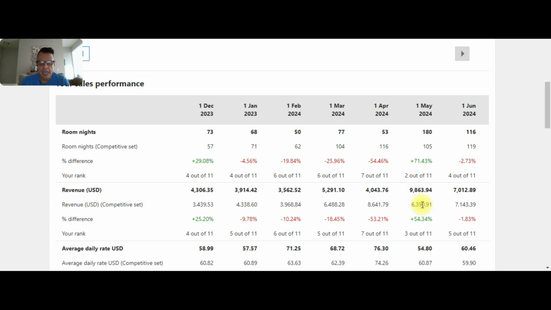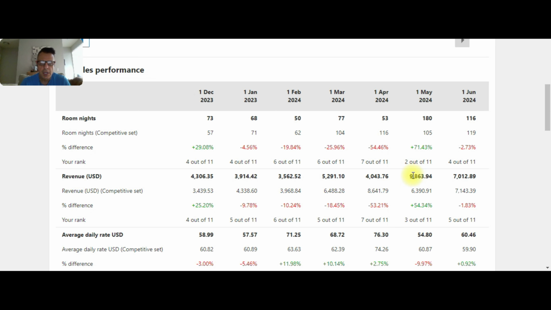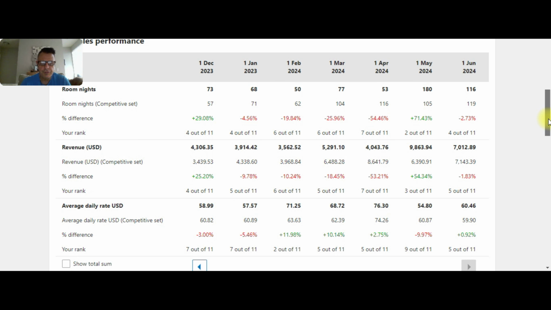And their competitive set had an average room revenue of 6,390. So they were 54% up to the competitive set, and they were 3 out of 11 in their comp set. They were number 3 for revenue. So 2 other hotels beat their $9,800 month. And then scrolling down a little bit further, it shows you your average rate. So the average rate was $54.80. Their competitive set's average was $60.87. So they were 10% down to their competitive set.